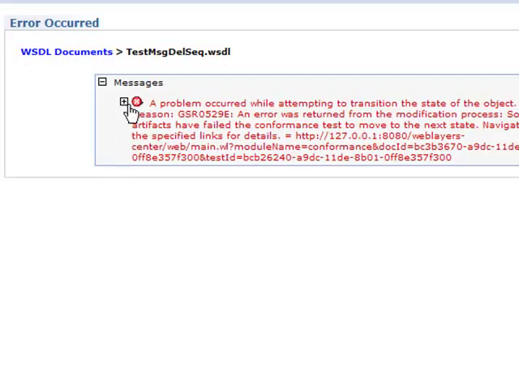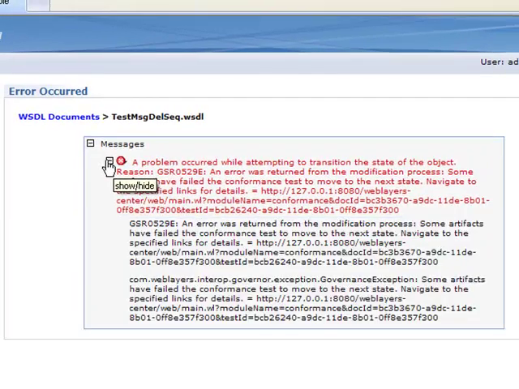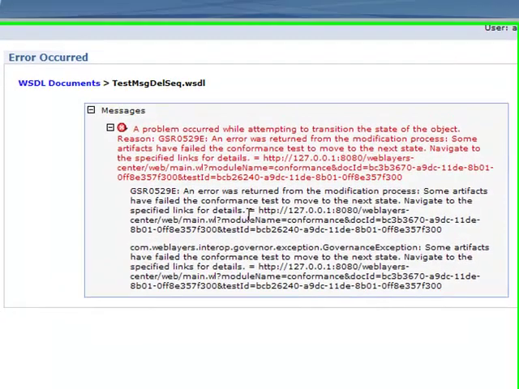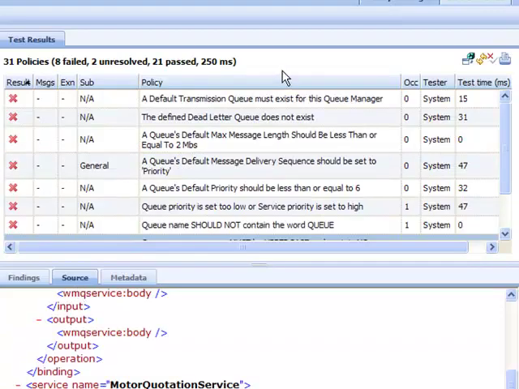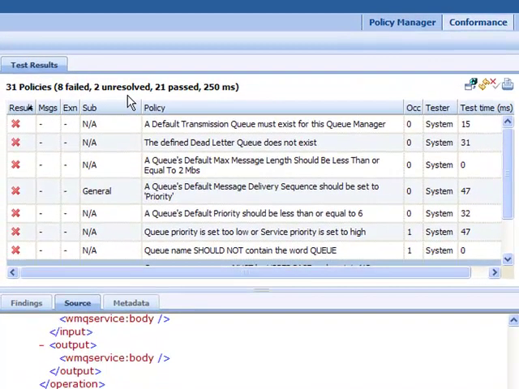And we can see here that we have an error message, and again it's pointing us to a link to the WebLayers Conformance Center. So let's go there and see what we have. And then we are over here in the results. You can see 8 failed, 2 unresolved, 21 passed, and those 31 tests took 250 milliseconds.